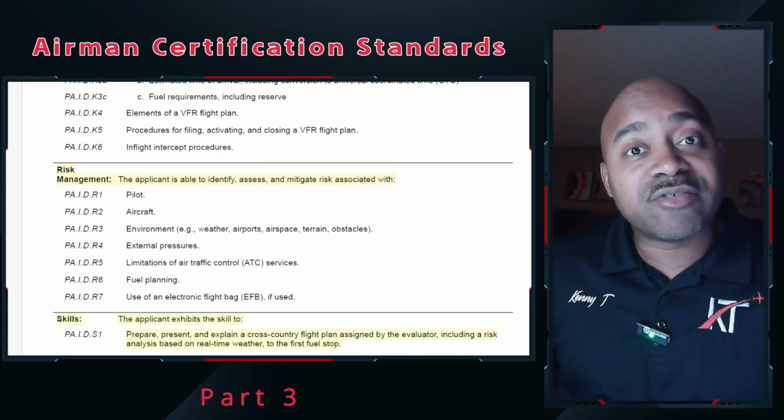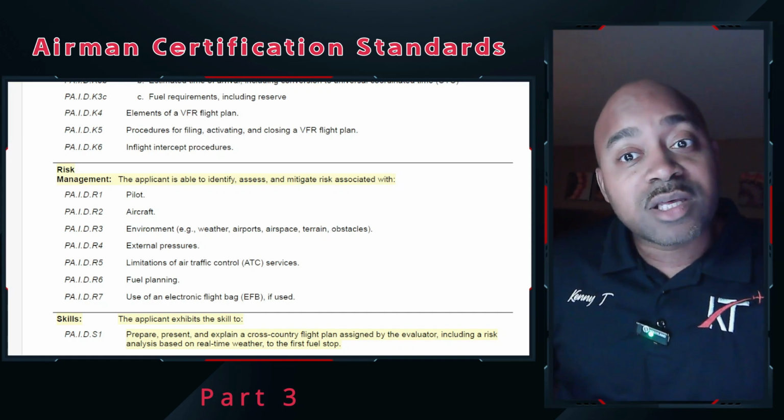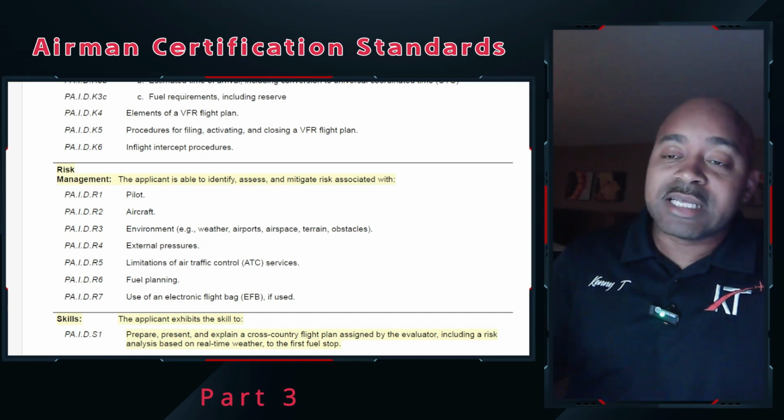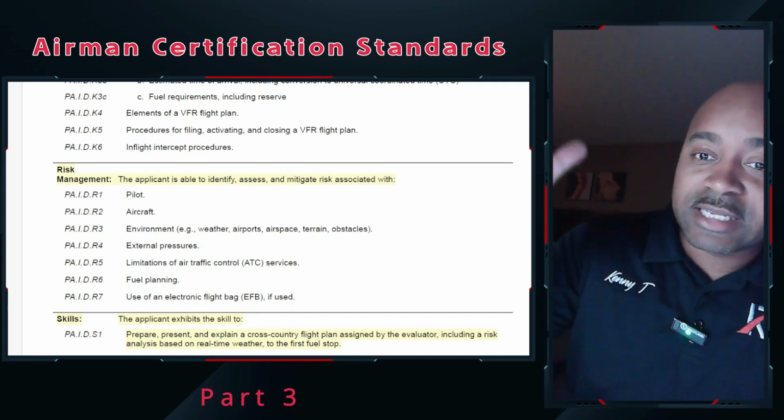What are you going to do if some F-22s come up there and say what's up to you? How do you deal with that? So that's going to be right here. Let's take a look at that in this section here.